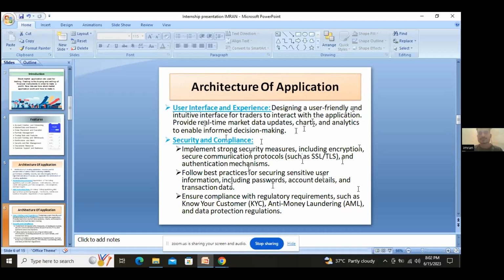We can add in this application, if any user logs in or signs up, a create password section, and after completing sign up, the front interface of account details. In the about section we can add transaction data, whether paid or withdrawn by customers. Ensure compliance with regulatory requirements such as Know Your Customer (KYC), anti-money laundering, and data protection regulation.